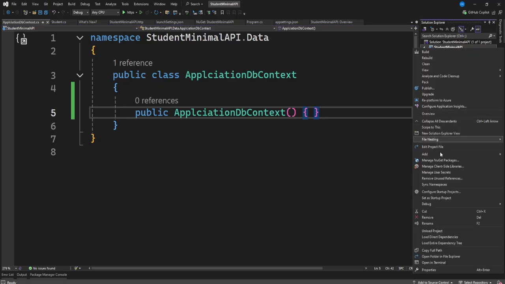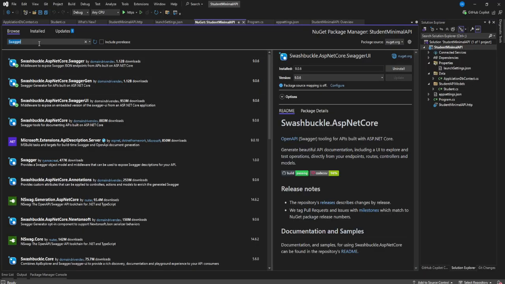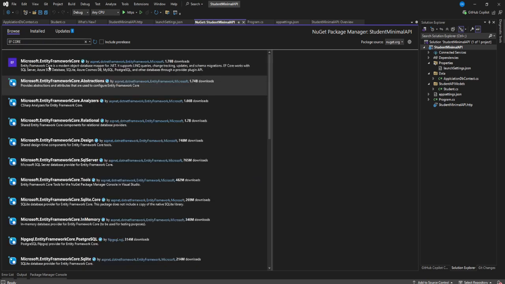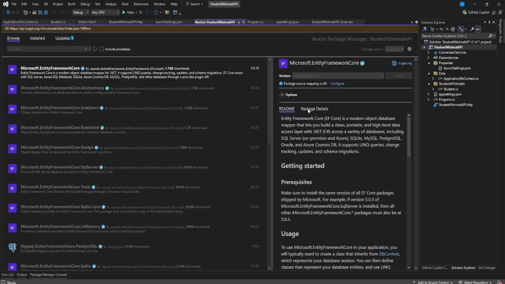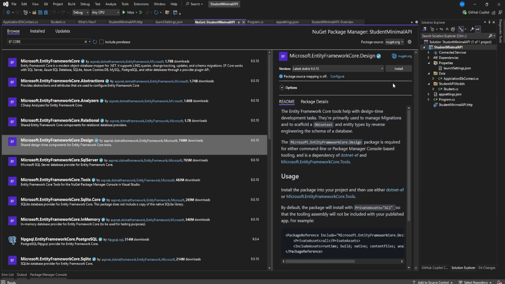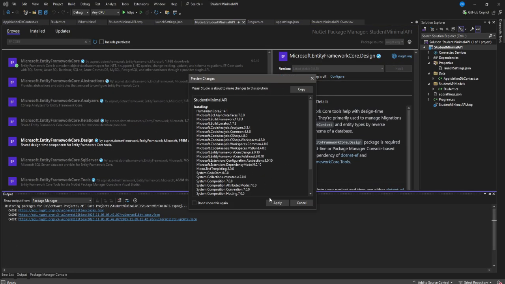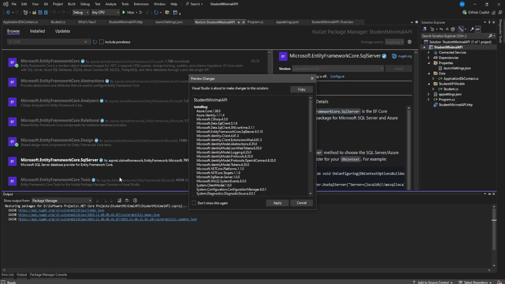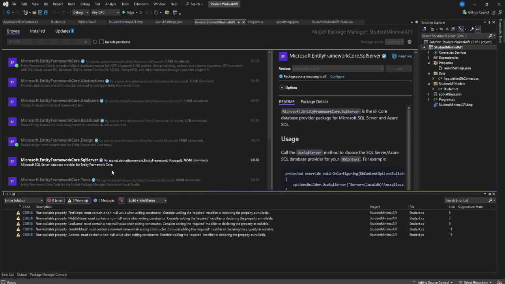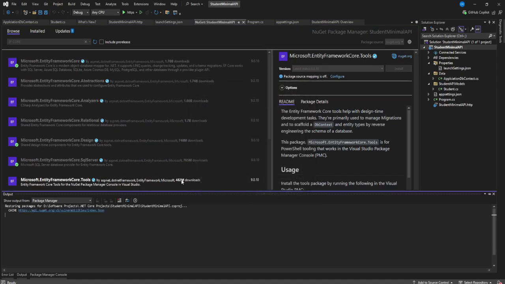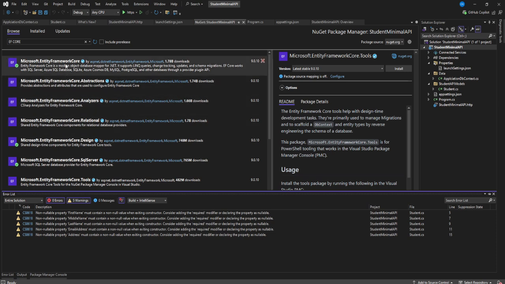But before that, I want us to add some NuGet packages. So that is EF Core. We are using Entity Framework Core, so we can add Entity Framework Core here. And also we can add Design. I'll also add SQL Server. We are connecting to SQL Server, and you can connect this to a different database that you have. I'll also add Tools. So I'll apply that and accept. So we've done EF Core, Design, SQL Server, and Tools.